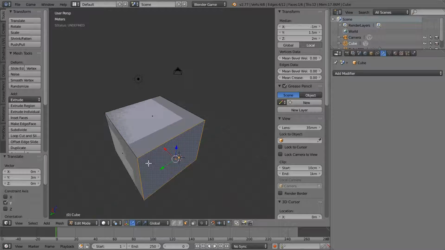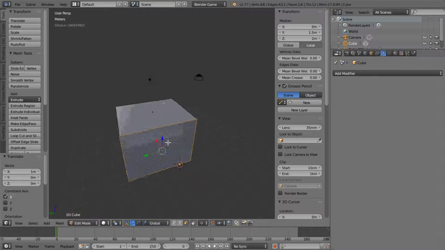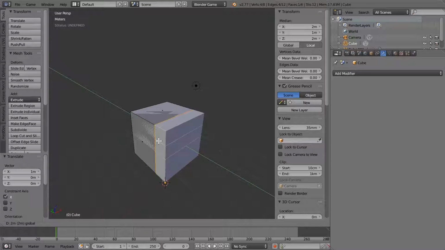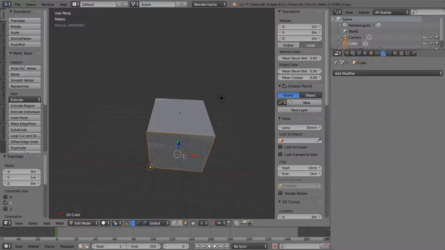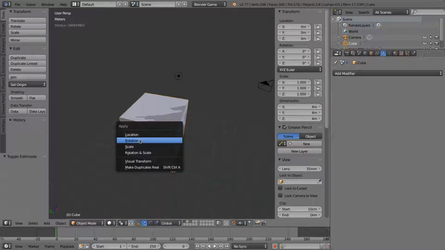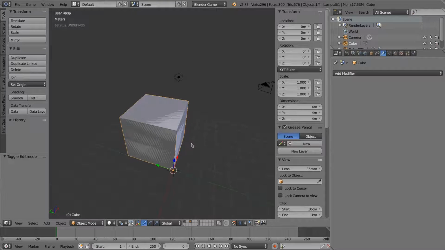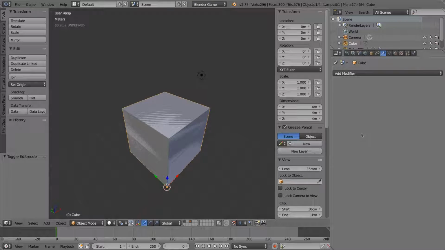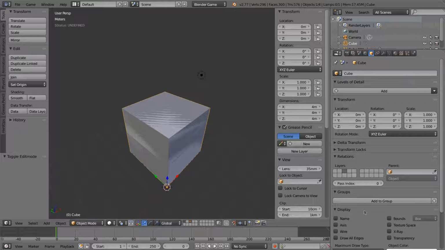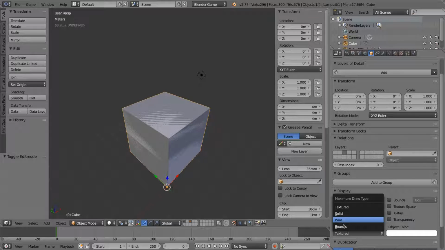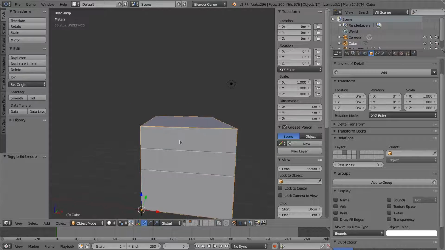Scale tool doesn't seem to snap in older versions of Blender, which is one of the problems I'm facing right now. And everything should be good for that cube. This is going to be our collision shape. Wire. I'll set it up for bounds.